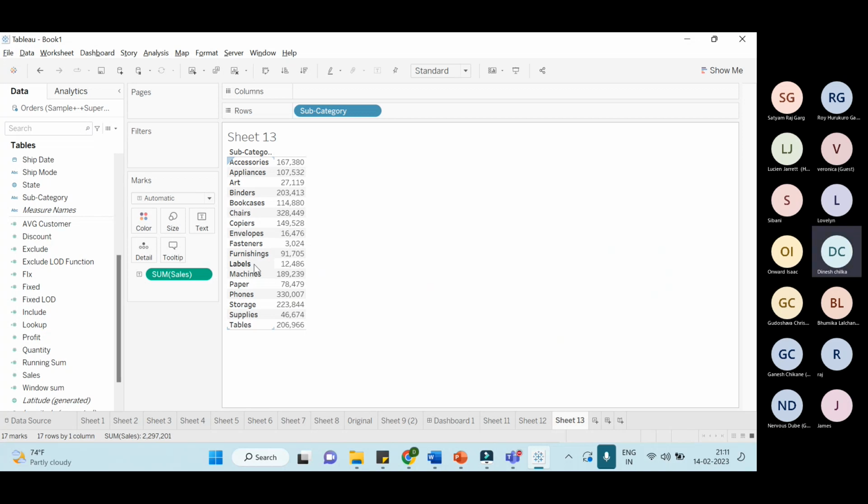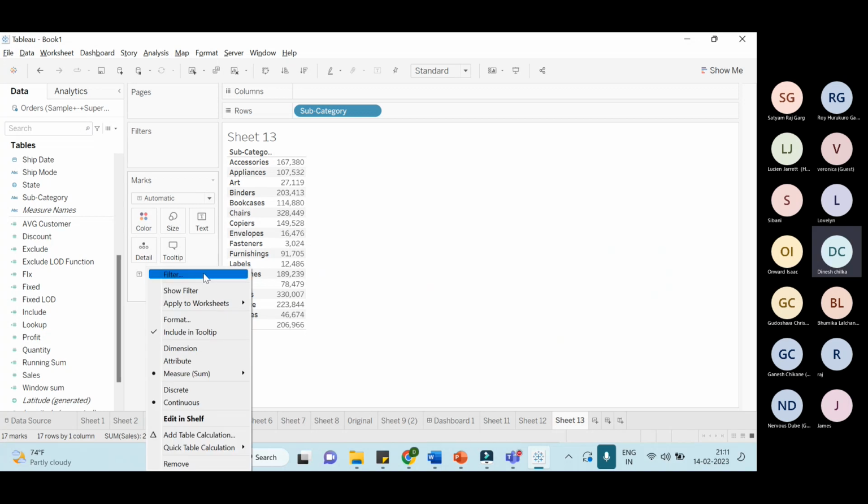And what is the rank of sales for the label? I want to check whether it is the second rank, fifth rank or 10th rank. It is hard to tell that. But with the help of table calculation, we can do it easily in a fraction of a second. Here, what kind of options are we getting? Can anybody read that?